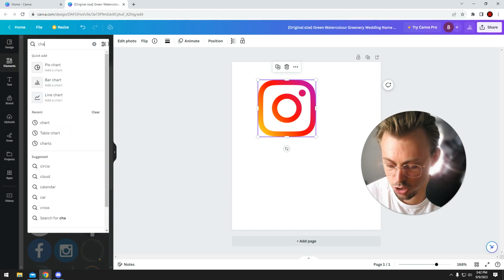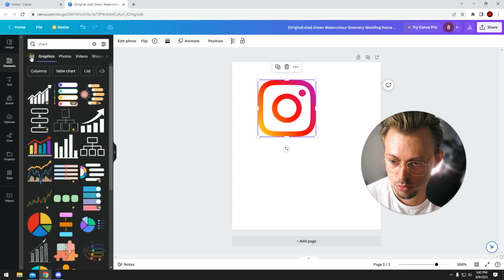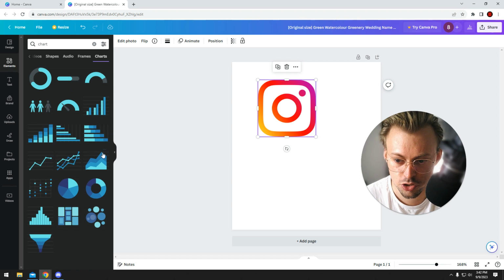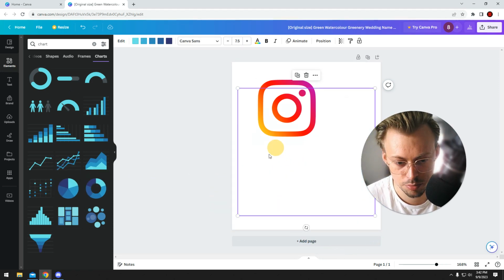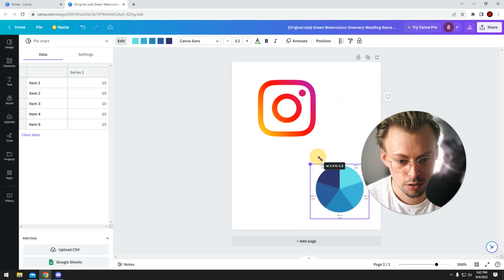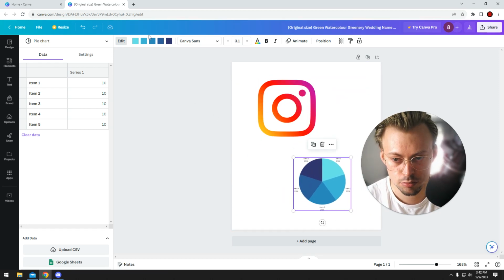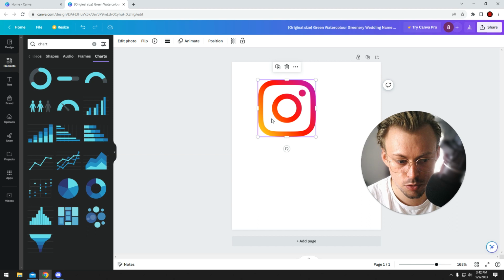I don't know, maybe you want a chart. You can create charts, pie charts, whatever. Don't know. Okay, this is a pie, that's a donut. You can customize. Yeah, you can do whatever you want. I'm not gonna get into details, but the point is, if you want to search for something specific, just search in the elements tab.